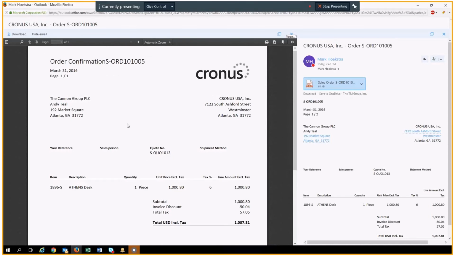Okay, so just to review, what I've done here is I've entered a customer quote. The customer wanted a quote for one piece, one of these Athens desks. They wanted a quote first. They approved the quote, and I turned that quote into a sales order, and now we have a sales order confirmation. Any questions on how I got there?